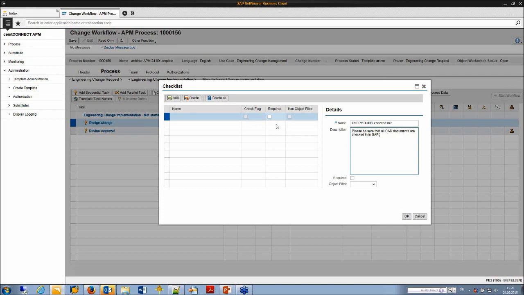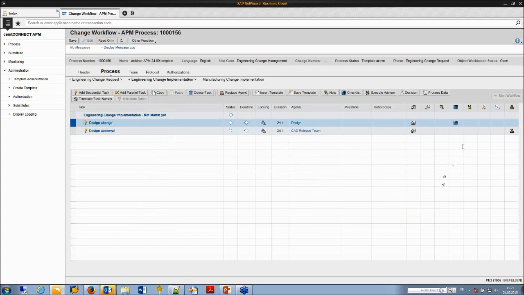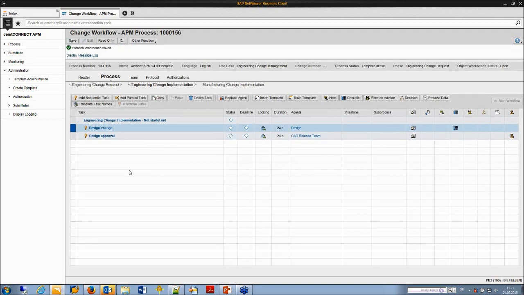You can leave it as just information, or you can say it should be something that is required. Then the designer has to click and say, yeah, I've done this. And of course, you can add several of these hints to this one. Say OK, and you can see it on this icon. The checklist icon is now available for this design change task. I just save it.